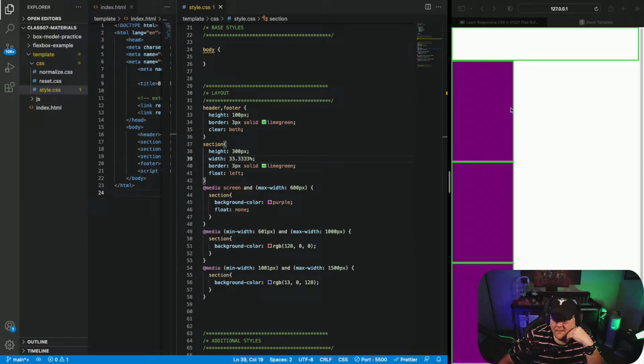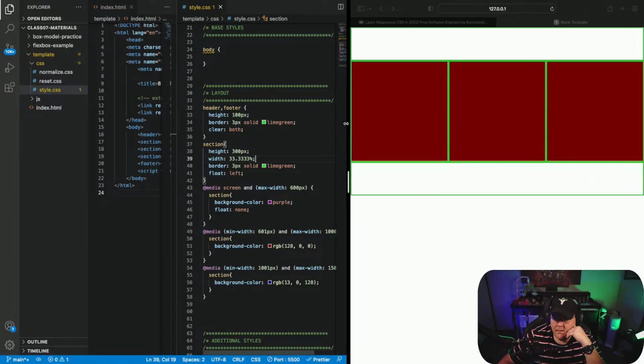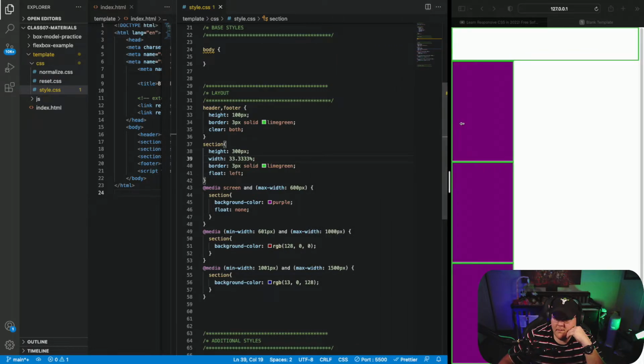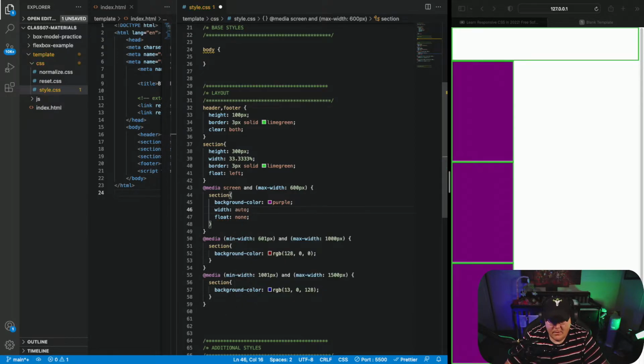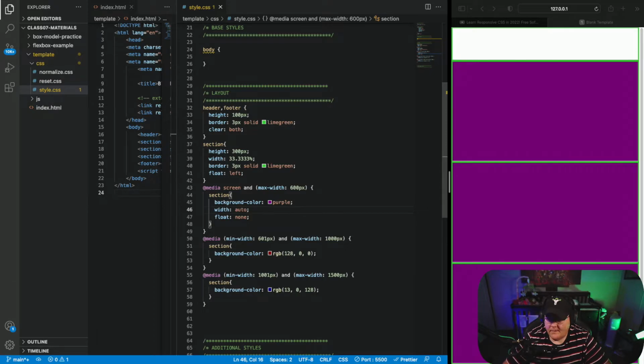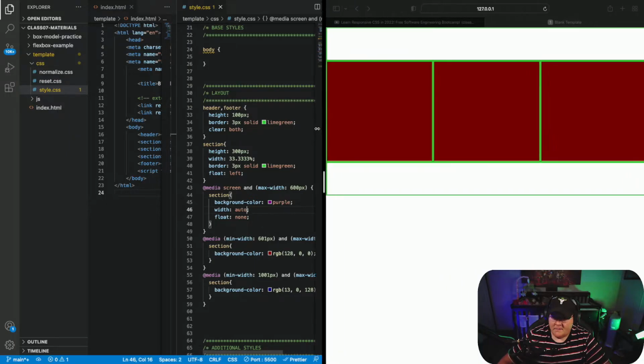But this needs to be a width of 100, right? So we can fill up that screen. Let's do this. Width of auto maybe might work, just to fill. Yeah. There we go. Awesome sauce.